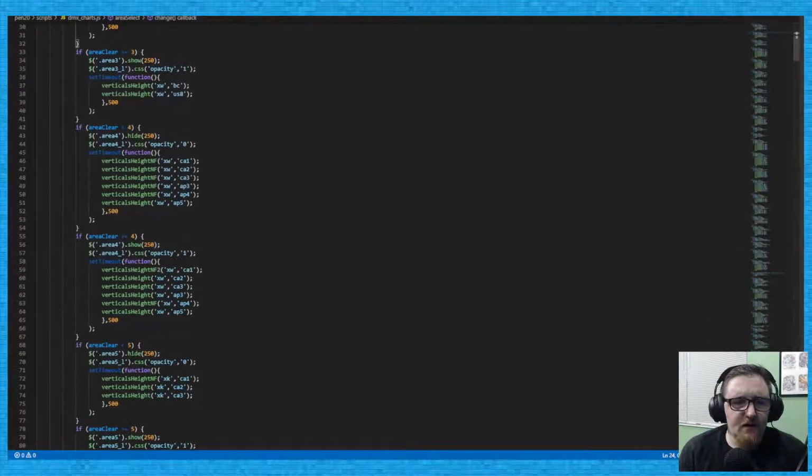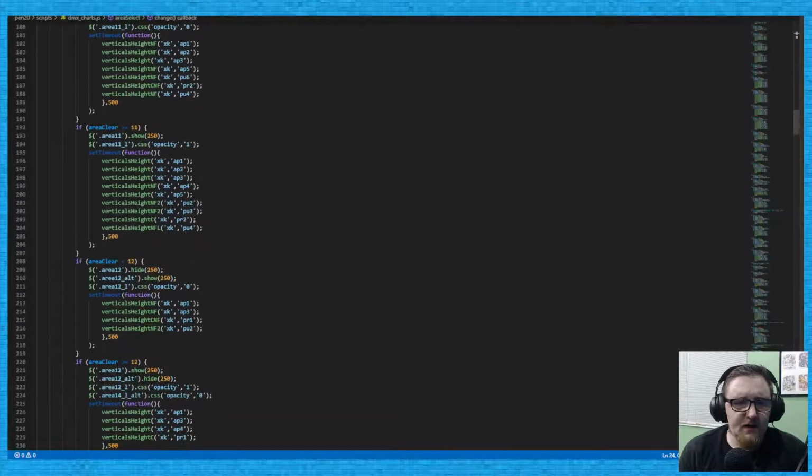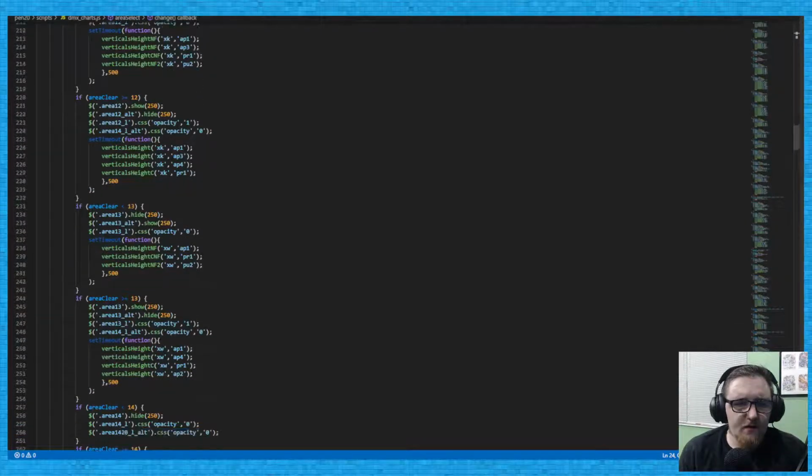So currently, if area 13 is cleared, if it's greater than or equal to 13, we're going to change X and Y adult to perfect 1 to this. Otherwise, if it's less than area 13 cleared, then it becomes NF. And I believe there's only one NF for AP1, and we'll find out for sure.